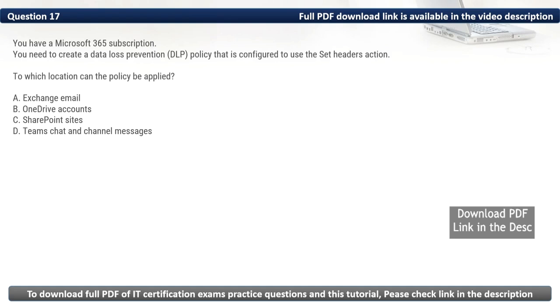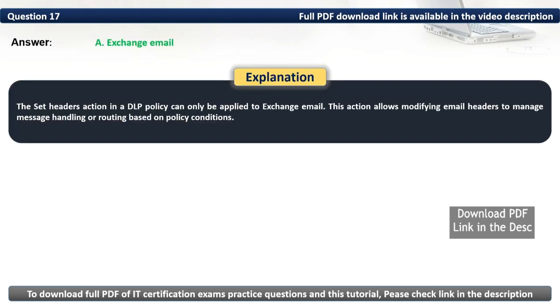Here in this question, we need to create a DLP policy that is configured to use the set headers action. As such, we should apply this policy at Exchange email. Thus, the correct option is A. The set headers action in a DLP policy can only be applied to Exchange email. This action allows modifying email headers to manage message handling or routing based on policy conditions.